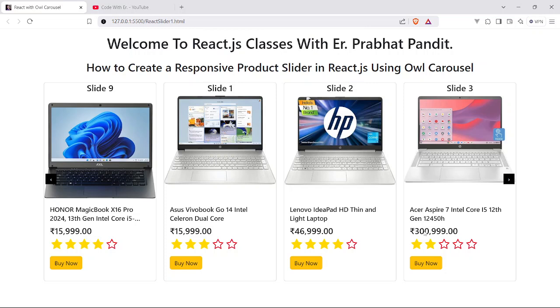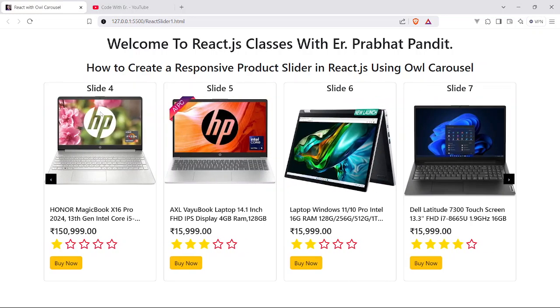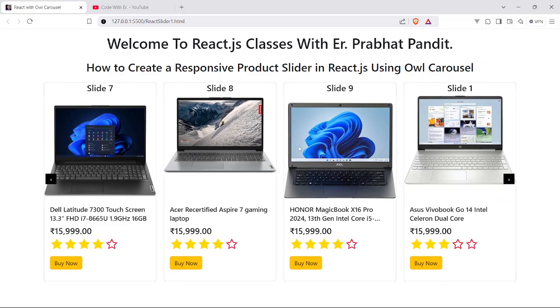Okay, product name, product price and the product rating, one button called buy now. So hit this control. Okay, so this is slide number 4. This is slide number 5, this is slide number 6, this is slide number 7. And this is slide number 8 and this is slide number 9. So as of now, just to give you the demo, I have just shown the 9 slides.